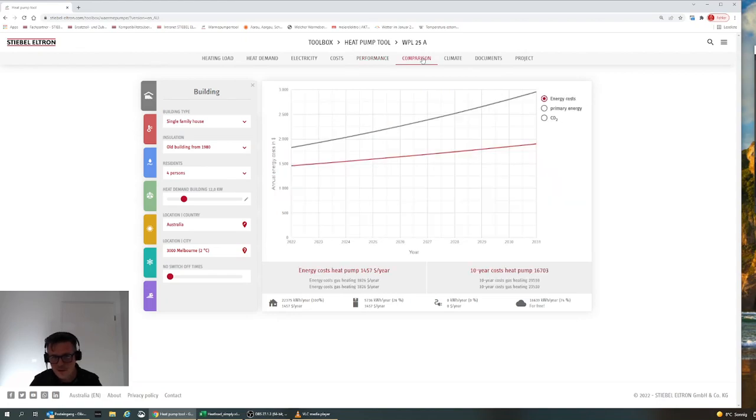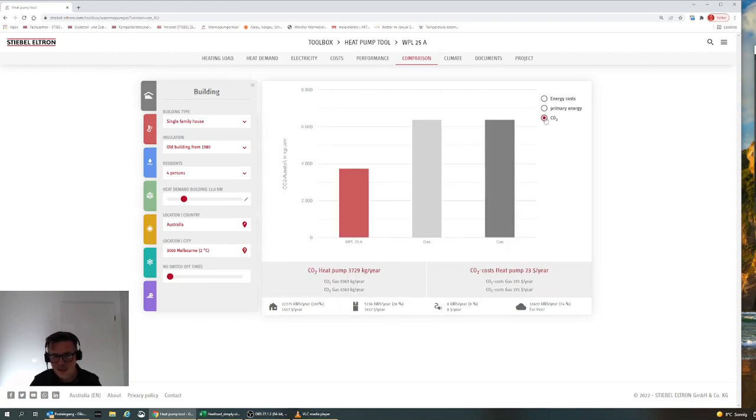You can also do comparisons in energy costs to fossil systems, and you can also calculate savings in CO2. If you have your own solar PV system, you can make a reduction here as well. PV systems should be CO2 free in electrical production, more or less. So if you can run your heat pump on your own electricity, it's quite a game changer, I would say.